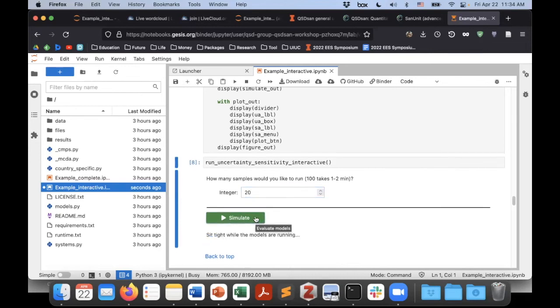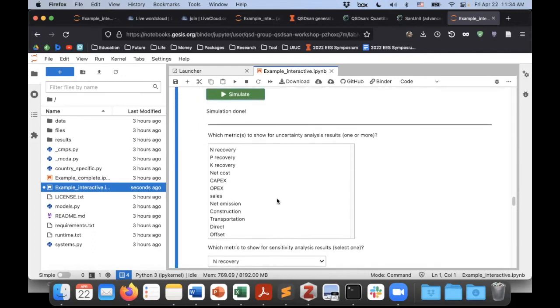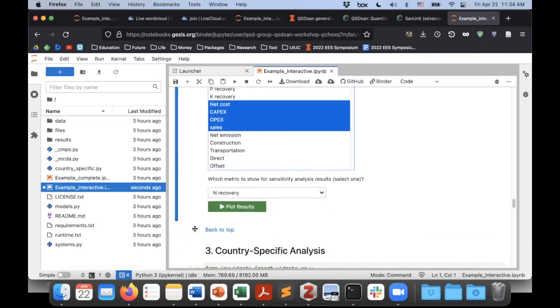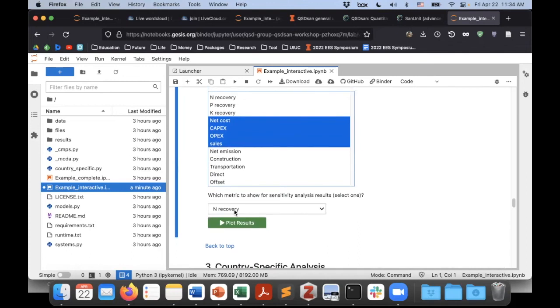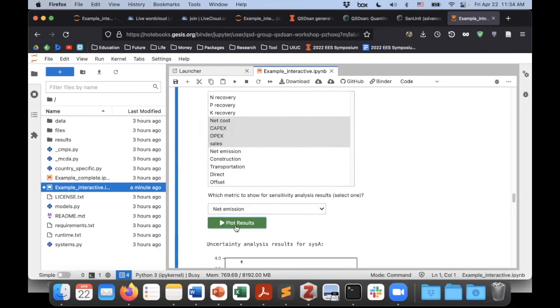And then I have to add this because I know that we won't be so patient if we are not seeing something like this. Okay, all right, cool, we get the results. So you can select what metrics you want to show the uncertainty analysis results. I will pick all the costs related here. Okay, and then you can see what metric you want to show for the sensitivity analysis. The sensitivity analysis we run here is a Spearman rank correlation. I'll first show this, and then I will talk about what these results mean.